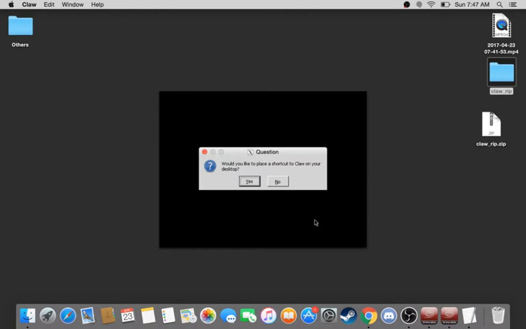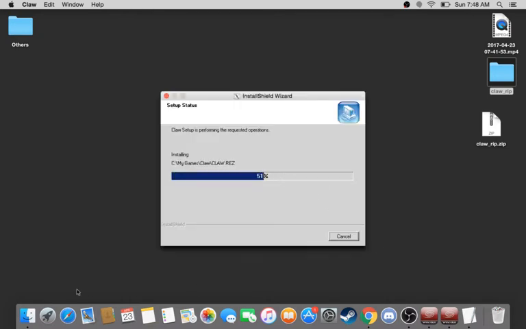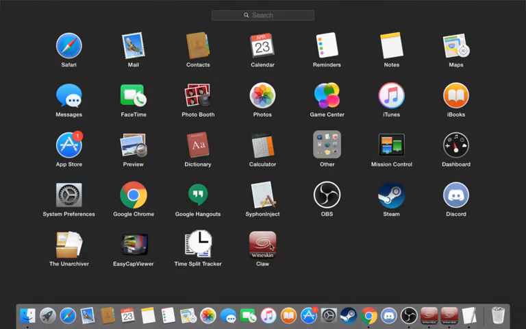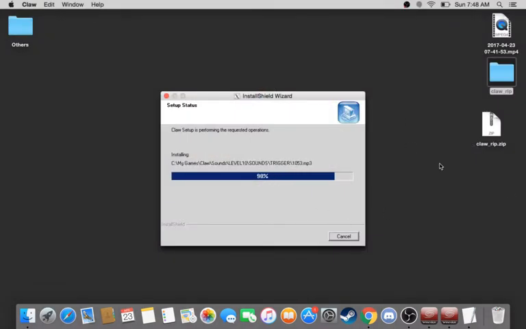So here's a point where it pretty much asks you if you want a shortcut on your desktop. This shortcut it gives you is a Windows shortcut, so it does not actually launch from the desktop, and pretty much you won't need it, and it's pointless to have since you'll be launching it from the Wineskin version.